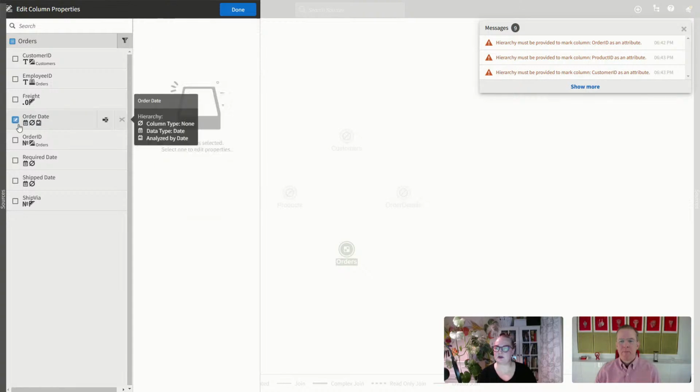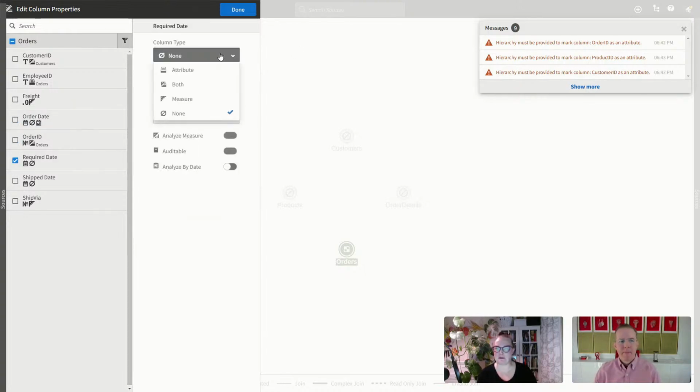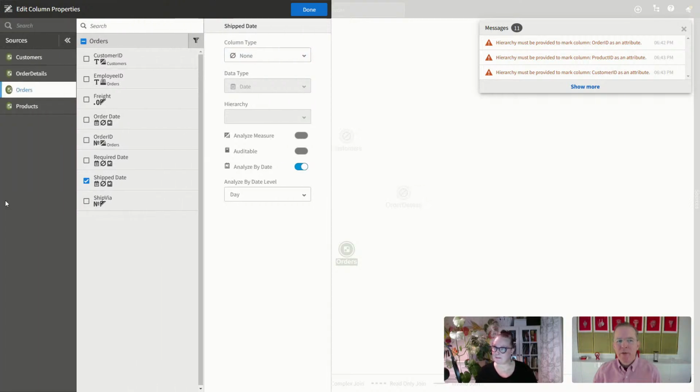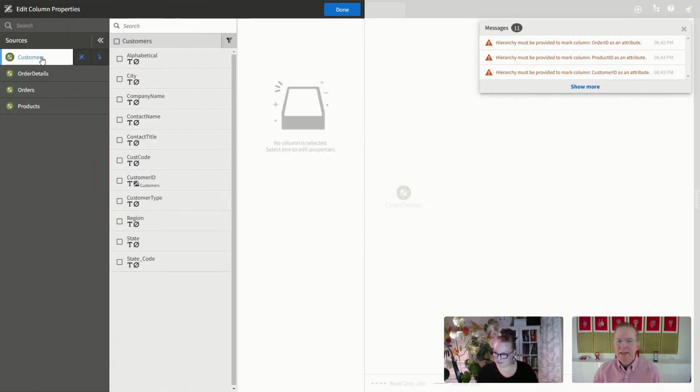So because my save button is missing, I need to do this one by one. No, it was analyzed by date. And then we're going to do it also for the ship date, and still none, and analyzed by date. I'm not sure if it would help, but changing the column type, and then maybe the save button might come then. But you have a solution, so we'll just go forward with that.